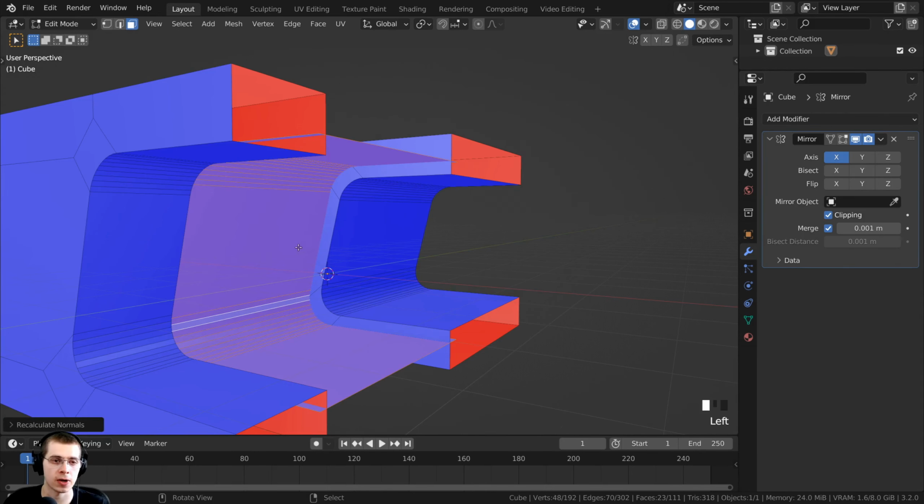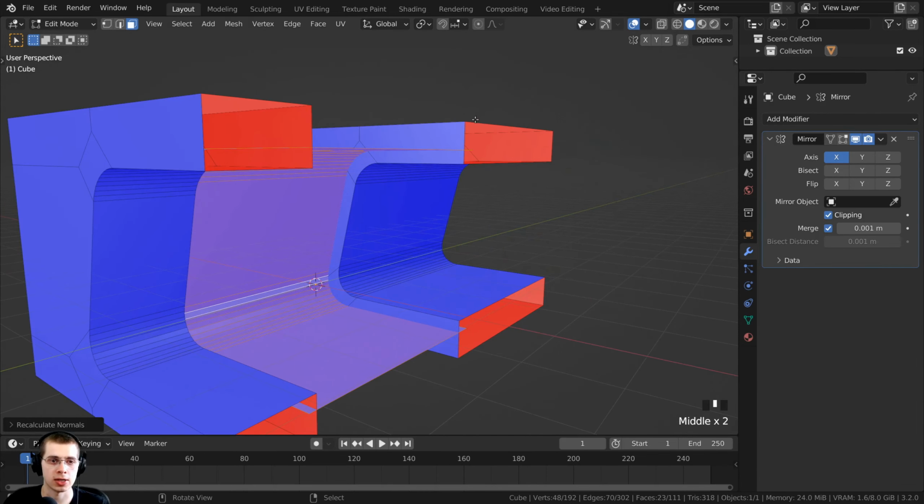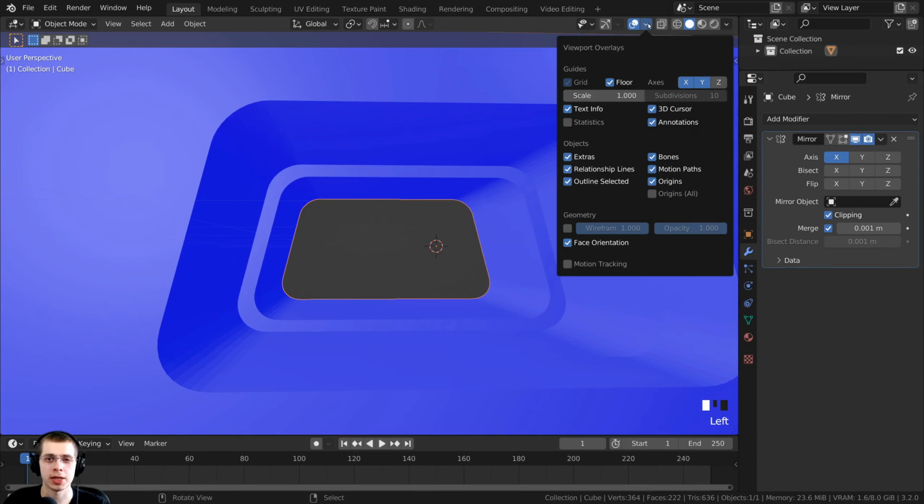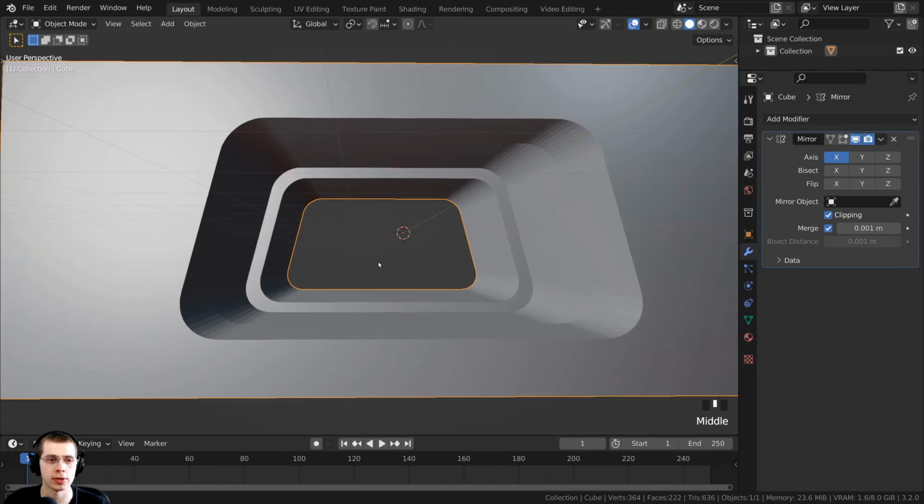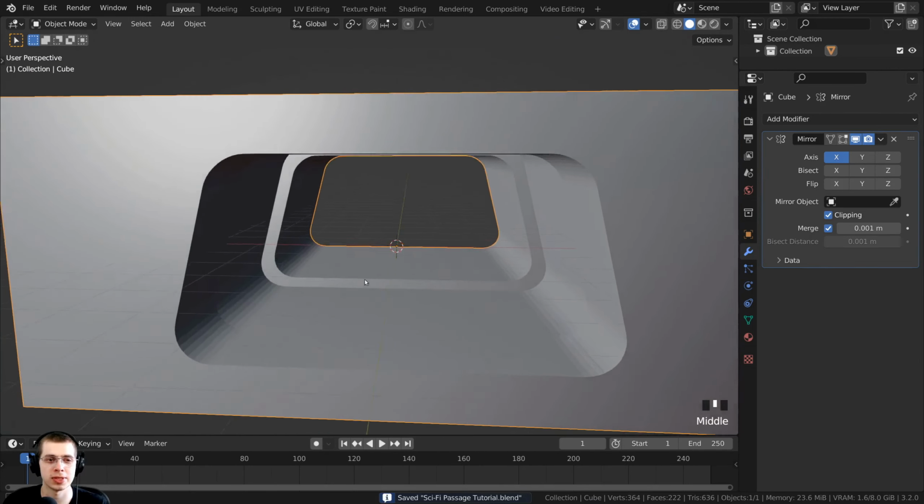So then I can click on the arrow to close that, and then I can just tab to go back to object mode. So I'm going to click on the arrow right here, and then I can just click on the face orientation to hide that from the viewport overlays. Let's press Control S again to save the file.